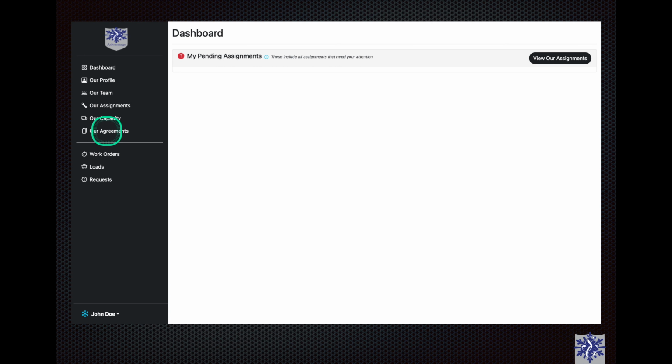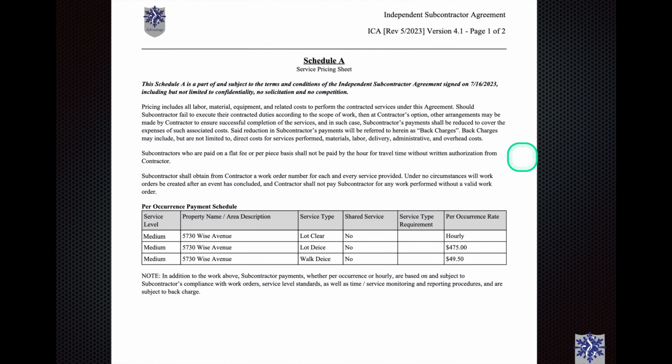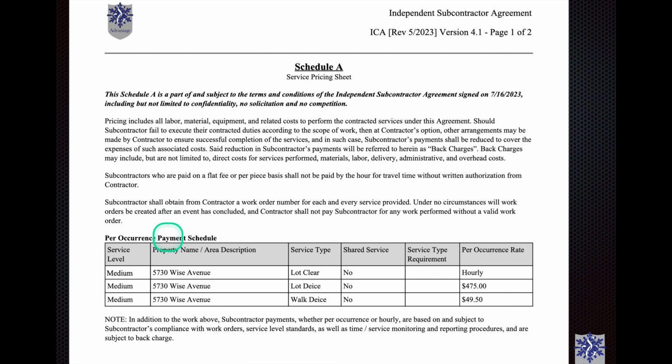Come on over to our agreement section, and if you look at your Schedule A by clicking the little download button here, it will pull in the assignments that you've accepted. Service level is identified here on the left, and then the property name or description is here. Service type. Shared service means that you are either entirely responsible for the property or you're sharing those responsibilities with somebody else. In this case, you are not sharing responsibilities with somebody else.